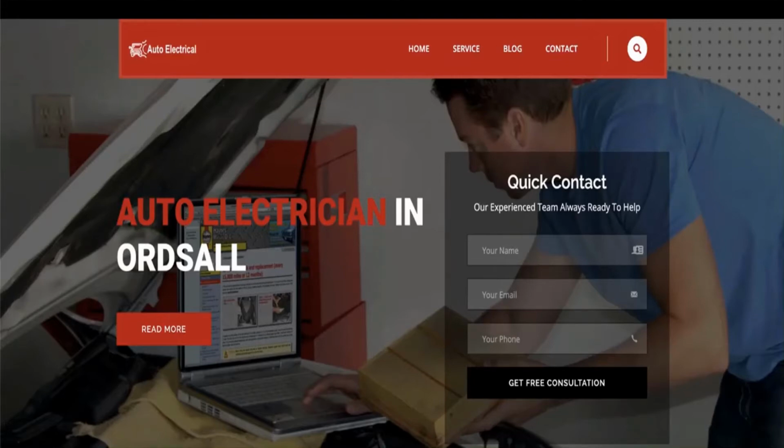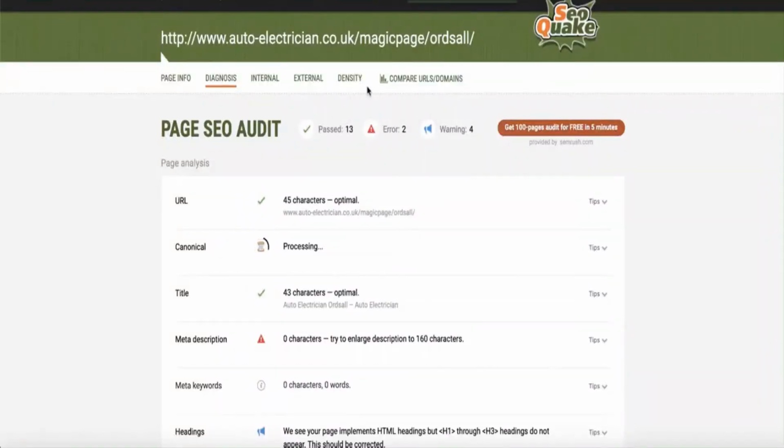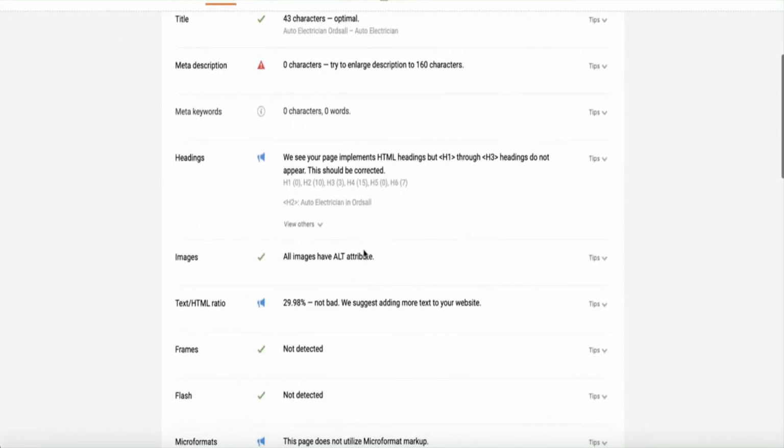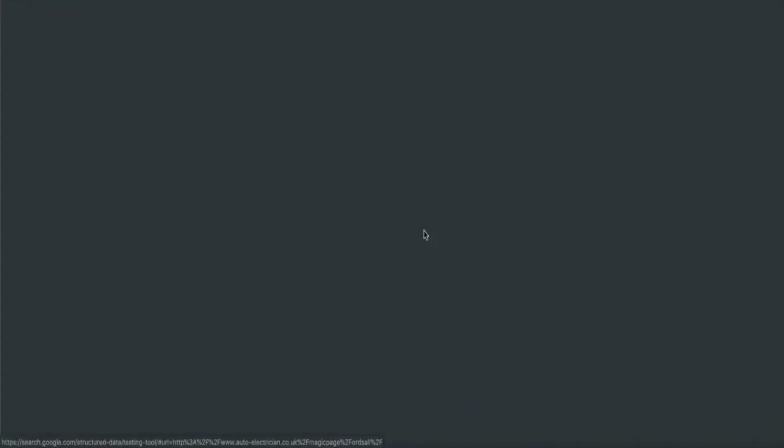Okay, not only that, if I now click on the SEO Quake toolbar and click diagnosis, what you'll see is what we've put in here is the canonical, the title, and a few other bits. But if we scroll down, the schema you've just watched us installing, if I click on the schema now, there will be one error because I didn't put an image in the page. I'll show you how to do that in a minute.